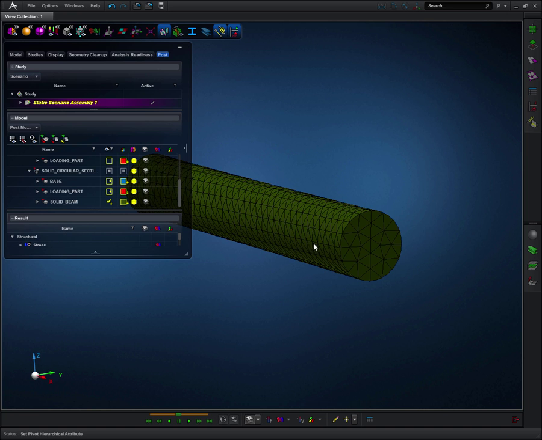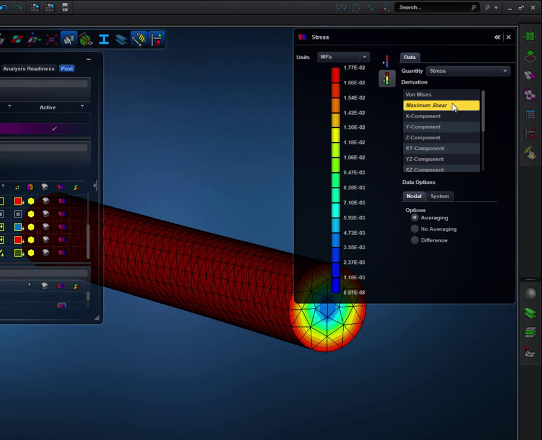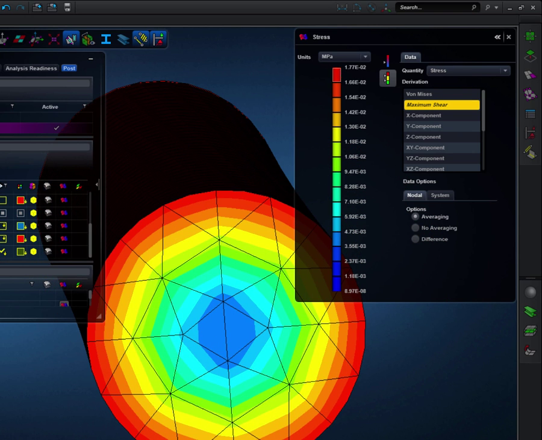By default, the deformed shape is displayed. To view the shear stress on the beam, click the fringe icon and in the spectrum area change the derivation to maximum shear. Notice that this value compares to the theoretical value of 17 kilopascals. Notice the stress distribution. The highest shear stress in the beam occurs at the outmost section and drops gradually as we move inwards.